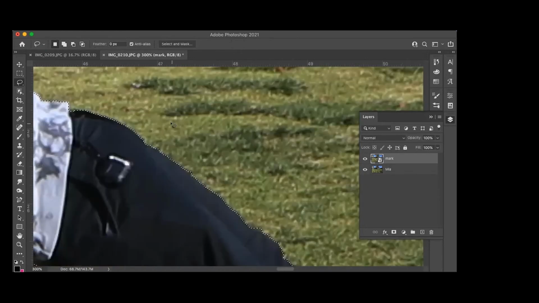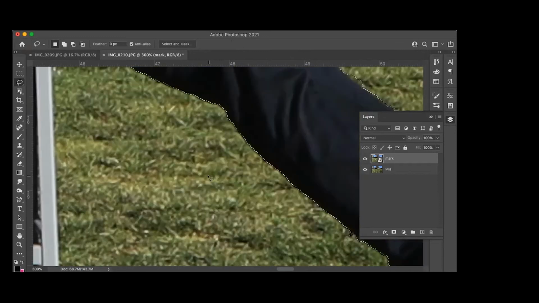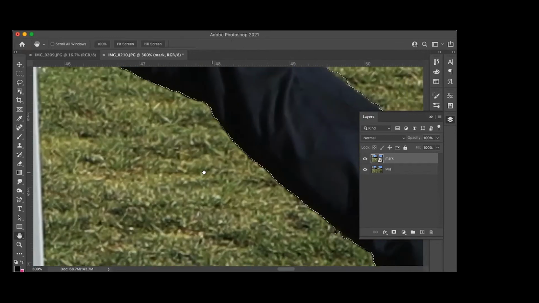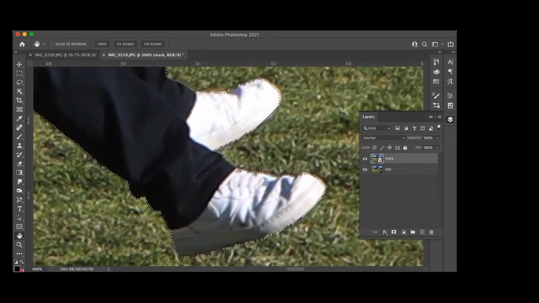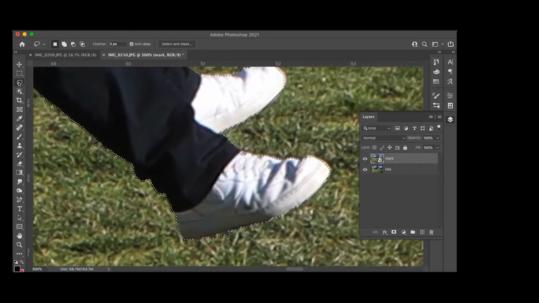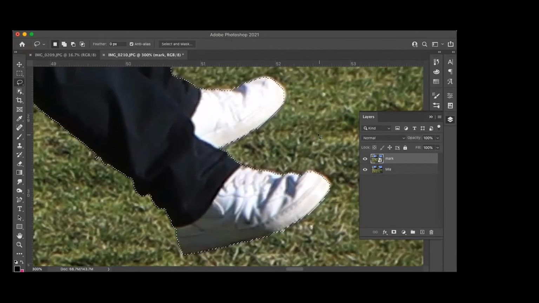And that looks good. This looks good. Let's see. And we'll move down here. It's okay. We could do a little bit better. So I'm going to take away this little bit here, just kind of selecting what I don't want or what I do want added. There we go.